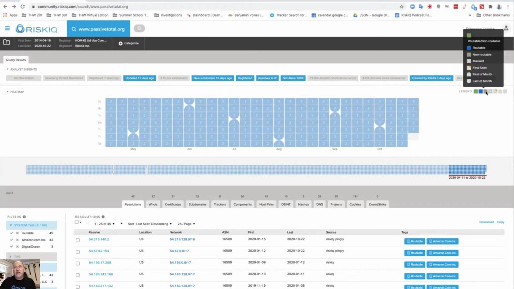And there's a legend over here. So if a square is gray, it will say, hey, it's non-routable. If you're not in a trial and you have a free account, you might see some that have gray with a star in it, means it's masked. You can only see 14 days or 90 days. If it's blue, it's routable. If it's gray, it's non-routable. And you're thinking non-routable on the IP on the internet, that's not possible.